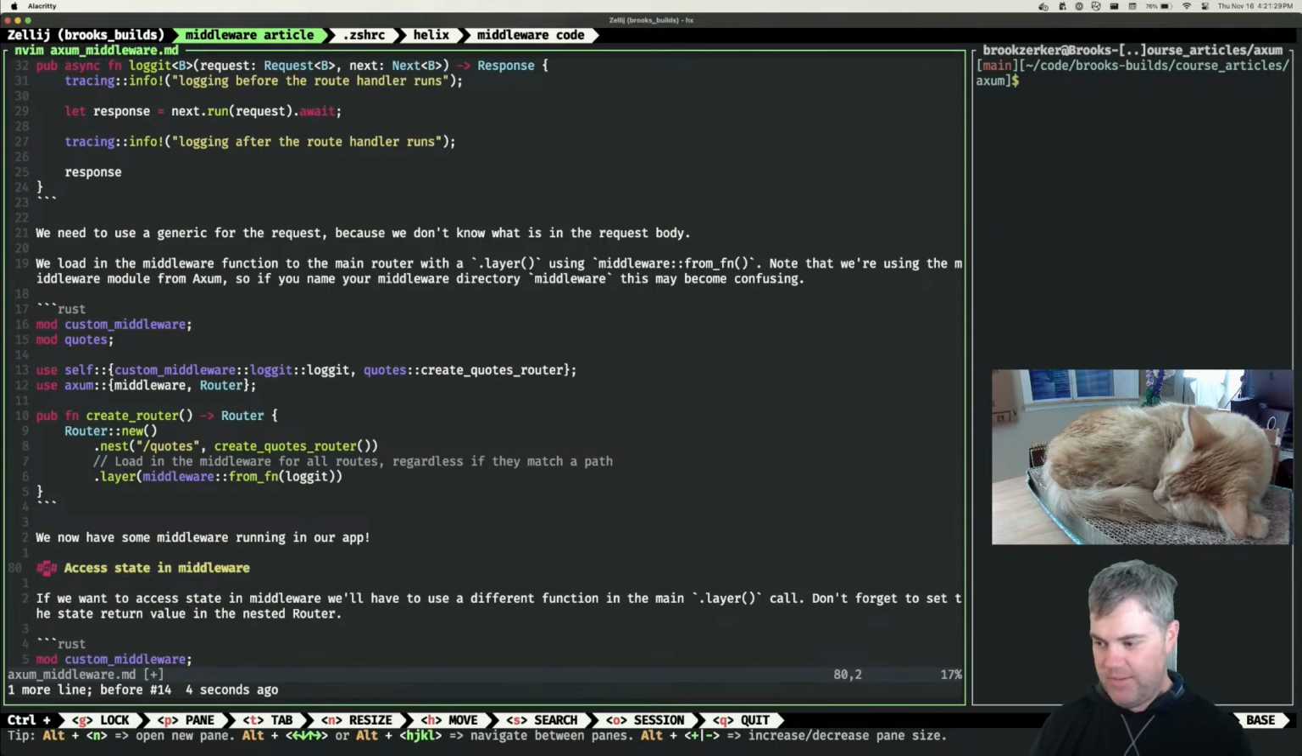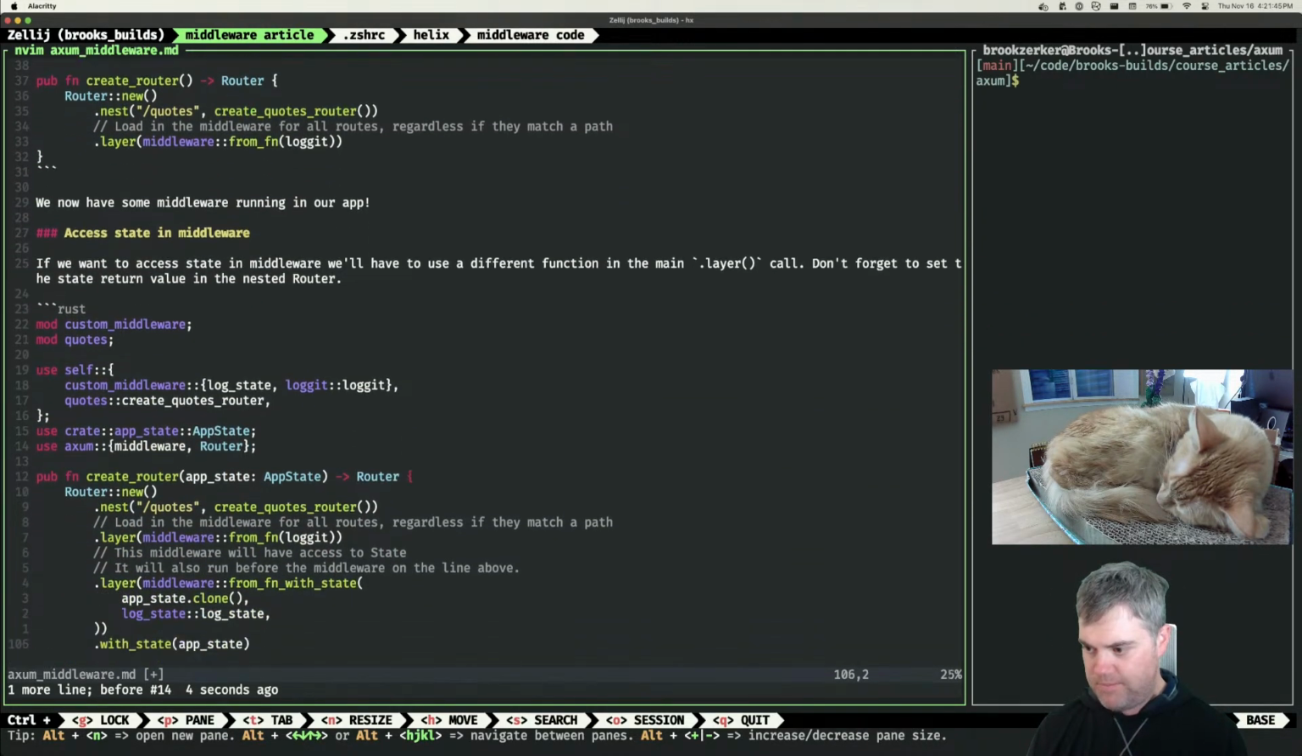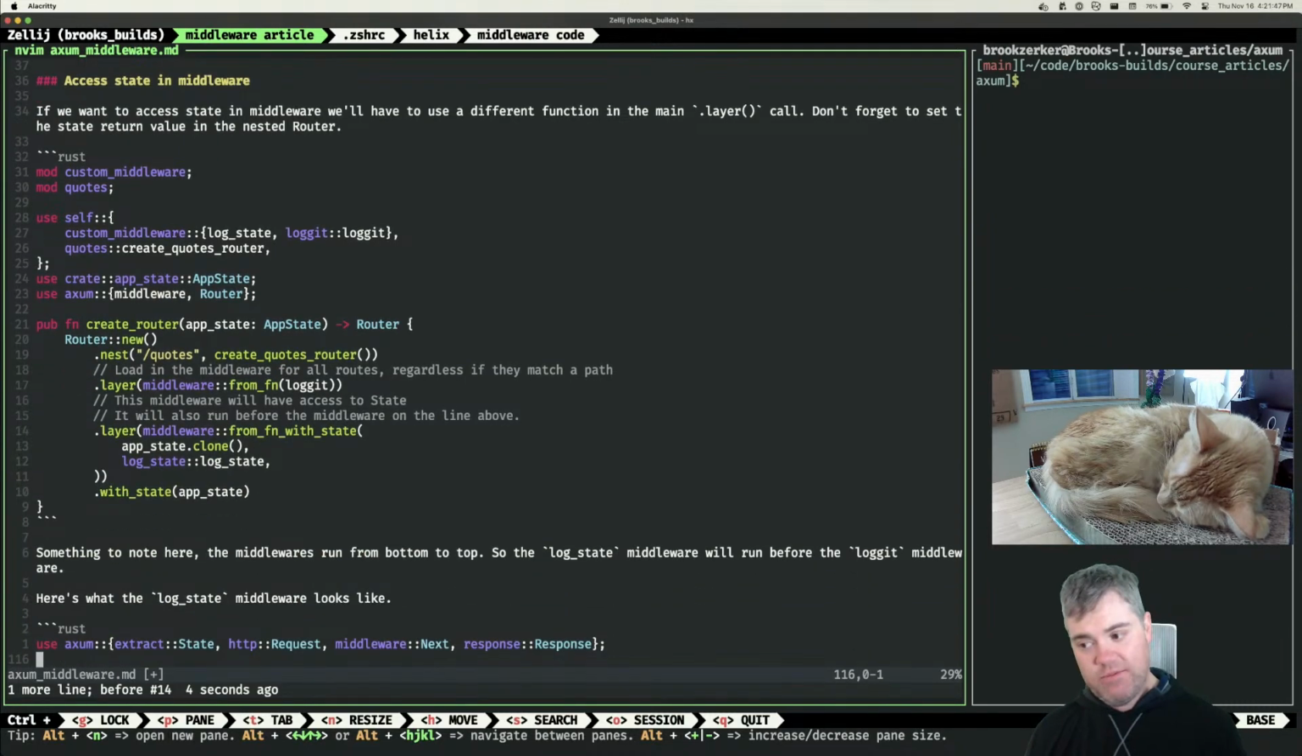Access state in middleware. If we want to access state in middleware, we'll have to use a different function than the main layer call. Don't forget to set the state return value in the nested router. Something to note here. The middleware is run from bottom to top. So the log state middleware will run before the logger middleware. Here's what the log state middleware looks like.